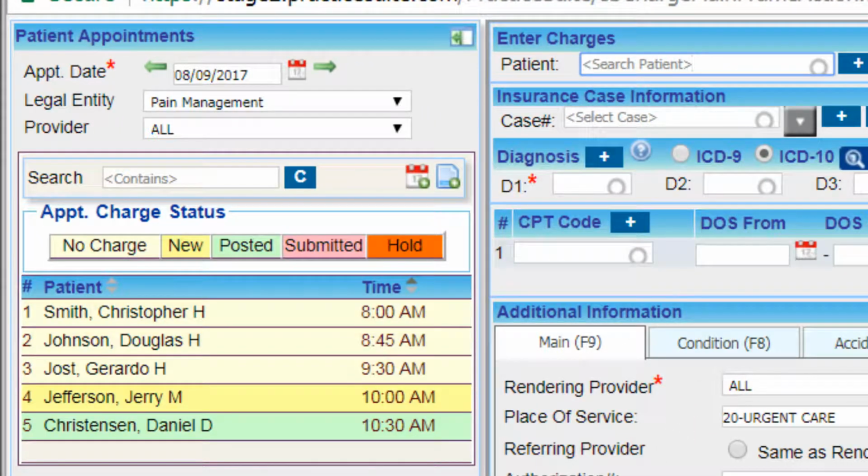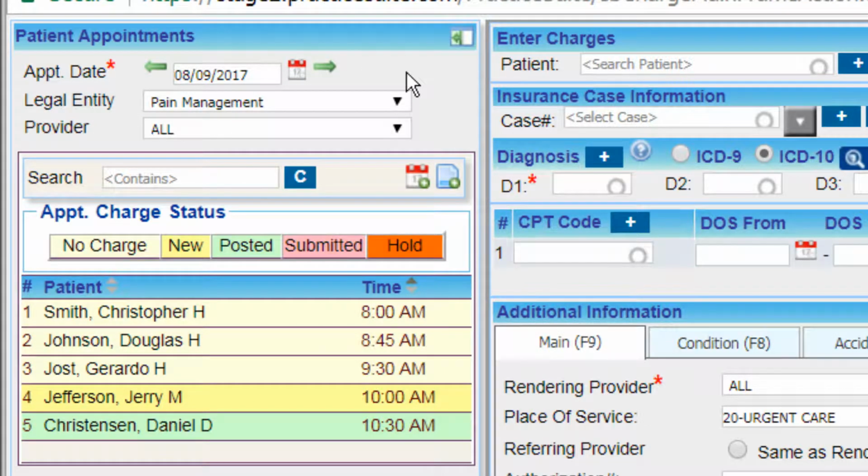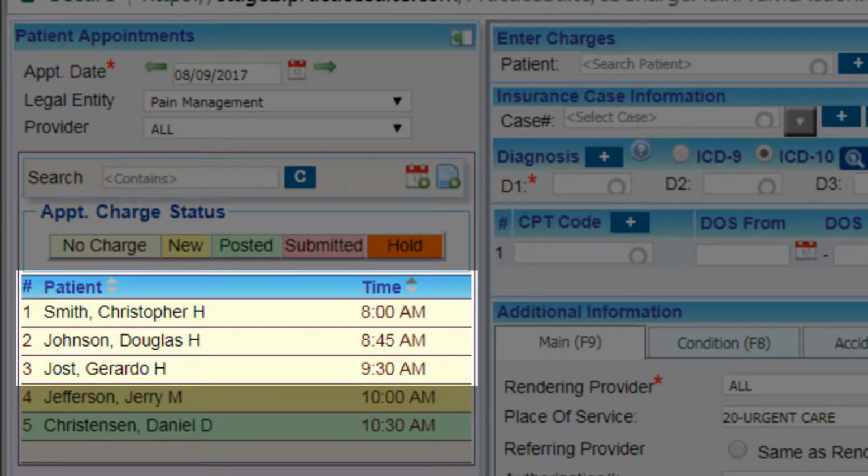I can see all appointments for a given date, and I can use these arrows to navigate through them, or use this calendar to pick a particular date of service and see what number of patients were seen on this date and the statuses of these patients. For example, the first 3 patients here don't have any charges, but the patients were seen.